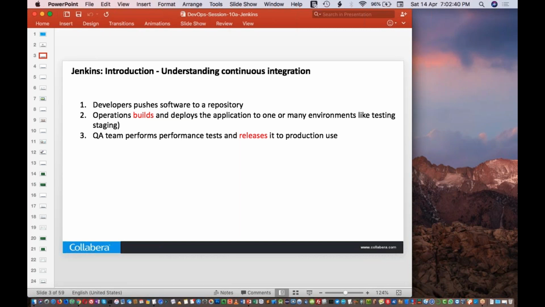Before entering into Jenkins, you should understand what continuous integration is. Continuous integration is an automated process done in order to integrate code from different potential sources in order to build or test it. The code often needs to be integrated into a shared repository by the developers. So developers push the software to a repository, then operations builds and deploys the application to one or many environments like testing or staging. Then the QA team performs the performance tests and releases it for production use. So this is the common flow, right? The automation of this flow is what is called continuous integration.